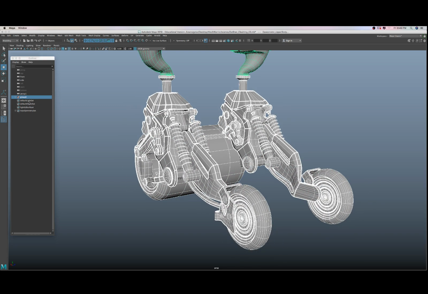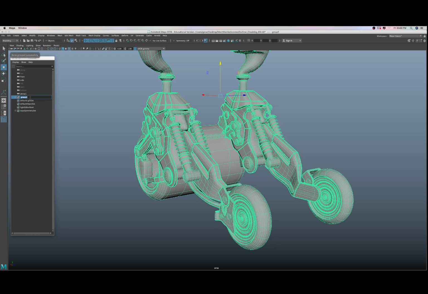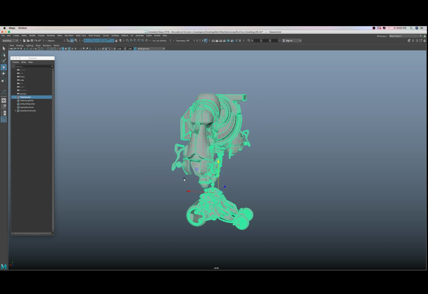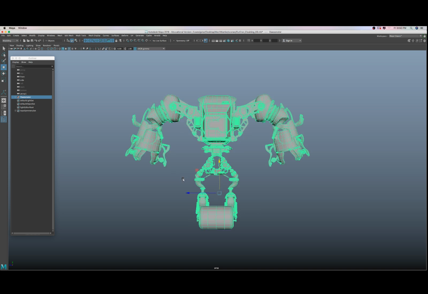Control G. And we'll call this Dawsonator. So, I hope that you guys have enjoyed this as much as I have. It's been fun, it's been long. But to say the least, it's been really enjoyable to create this thing and finally finish it.